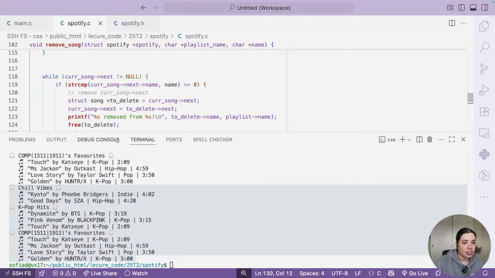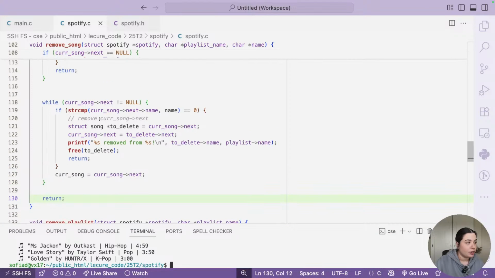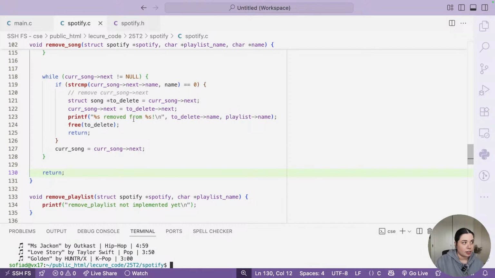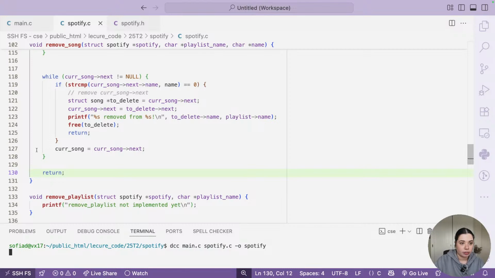I see some things in the chat, some bugs in our code. Why is loop current song next instead of current song? That's so we free the next one so we can have the connection of the one before. Does anybody have any ideas why this might not be freeing as we wish? Should work, maybe. Double check.